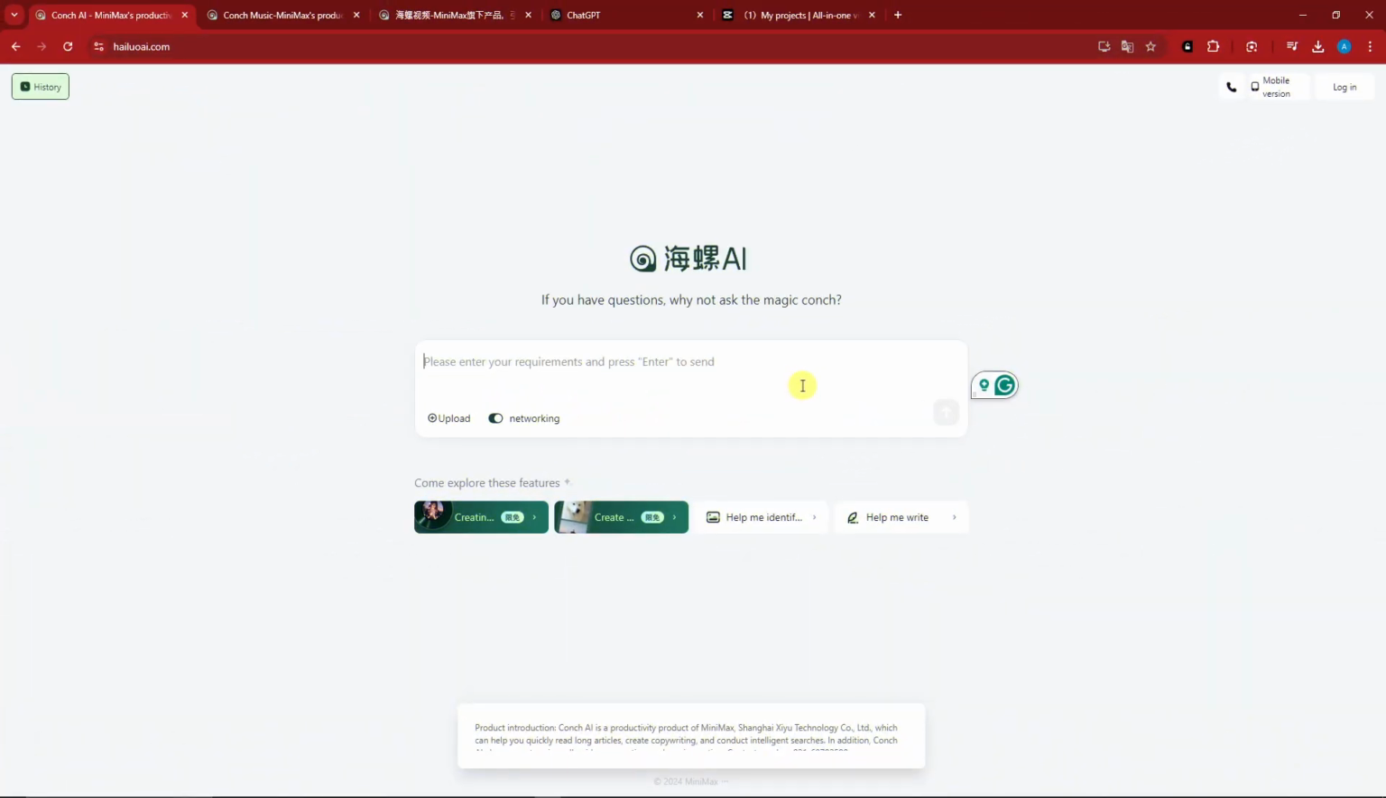Now this is the website itself, and right now it's currently only available in Chinese. There is a workaround here. Once you're on this website, simply right click and then translate to English. Now everything is translated to English. You can create everything here totally for free, even without logging in. So you have two options: you can create a video and then create a sound.